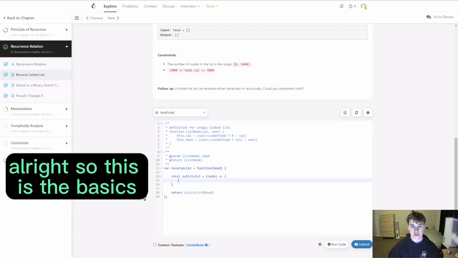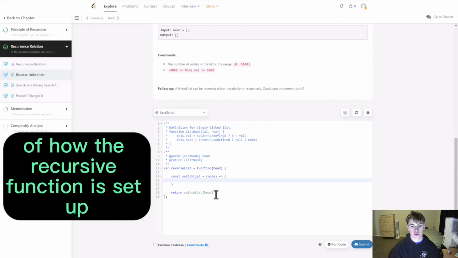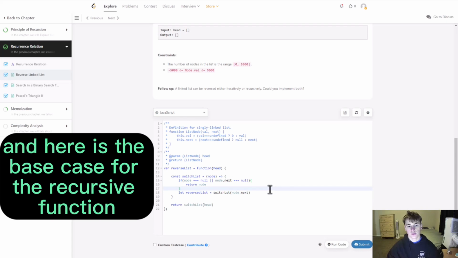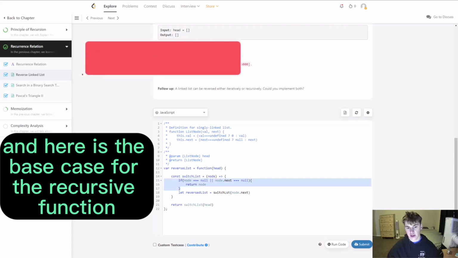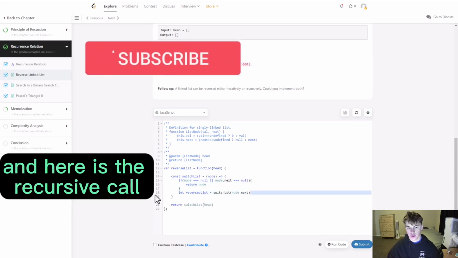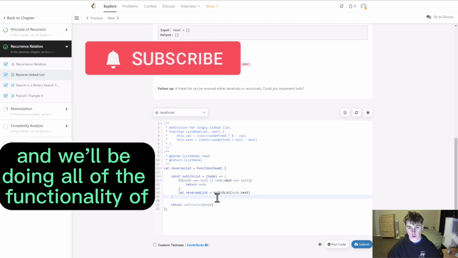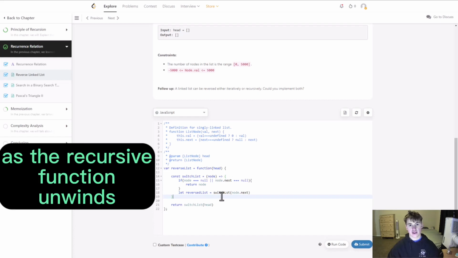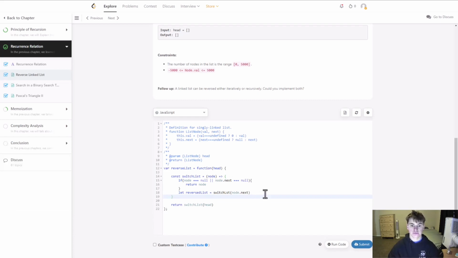Alright, so this is the basics of how the recursive function is set up. And here is the base case for the recursive function, and here is the recursive call. And we'll be doing all of the functionality of switching the order of the list as the recursive function unwinds.